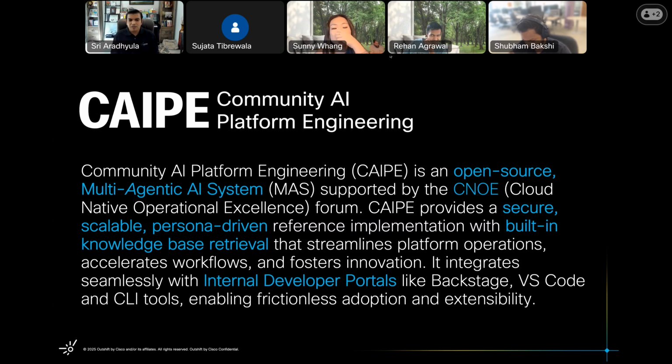CAIPE is a multi-agent system. Basically, it's a multi-agentic AI system that we have launched as part of this community called Cloud Native Operational Excellence. It's a collection of a lot of Fortune 500 companies and other organizations that came together to really provide excellence in cloud native technologies. So we've used that as a community vehicle, as an evolution of where platform engineering is going into more of the agentic platform engineering.